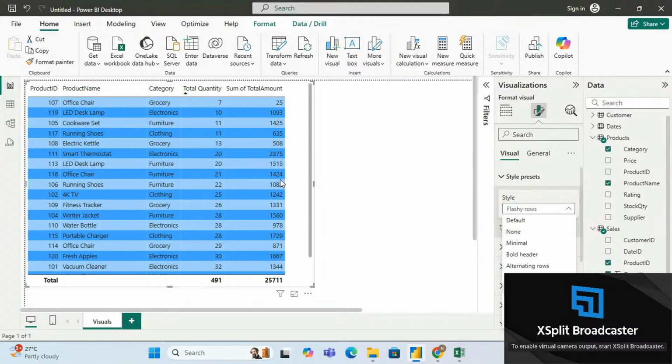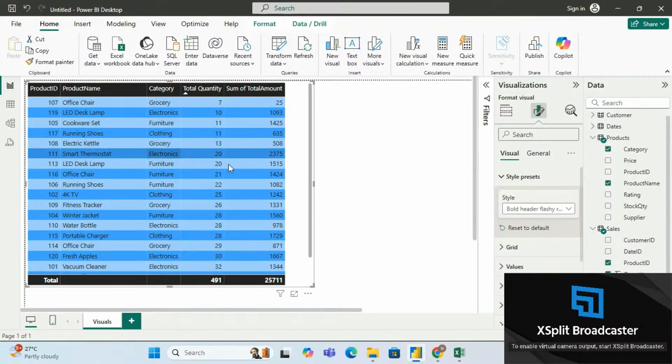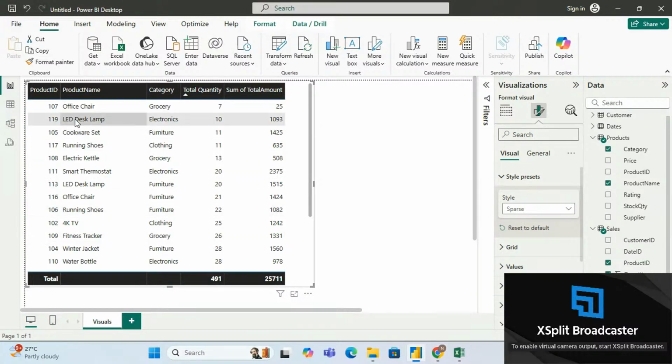Okay, so this is actually good for me. Along with the flashy rows, we also have bold headers. So the same flashy rows are available along with the bold headers and sparse. Sparse is nothing but empty, friends.